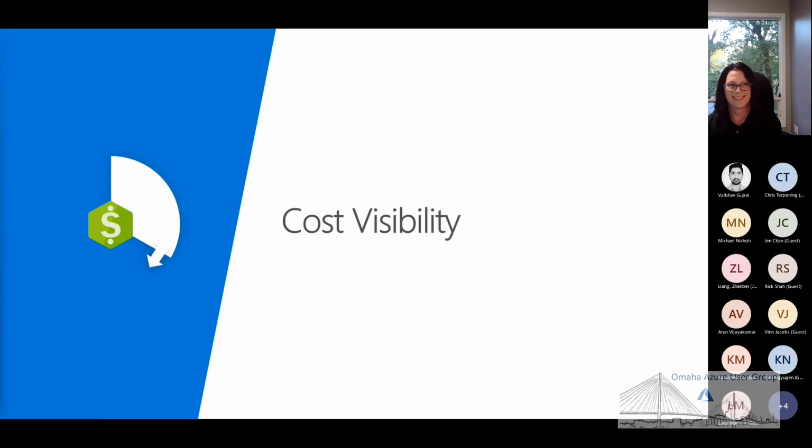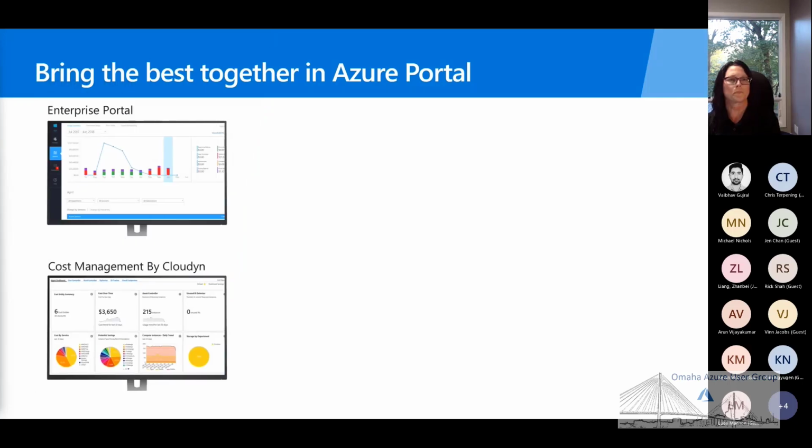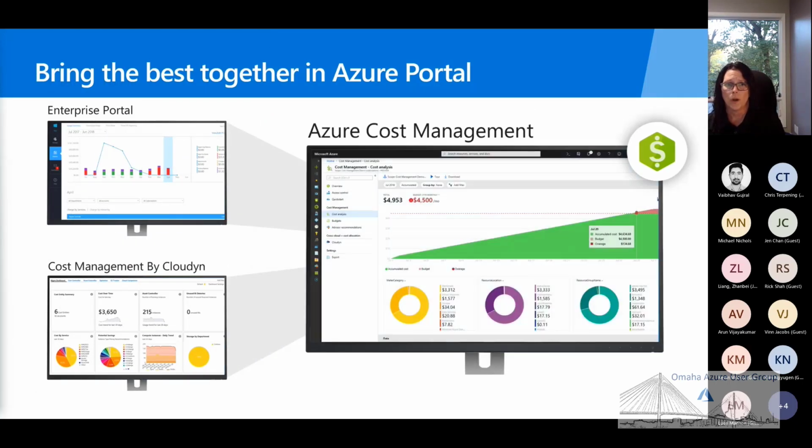All right. So let's dive into cost visibility then. Previously, costs were only provided in the enterprise portal and not within the Azure portal. If you're familiar with a lot of our portals, we're trying to consolidate those down into one interface. And in September of 2017, we announced the acquisition of Cloudin. Cloudin was a separate piece of software that did a lot of the cost management. But again, it was a separate software that you had to have. So we've integrated all of those features.